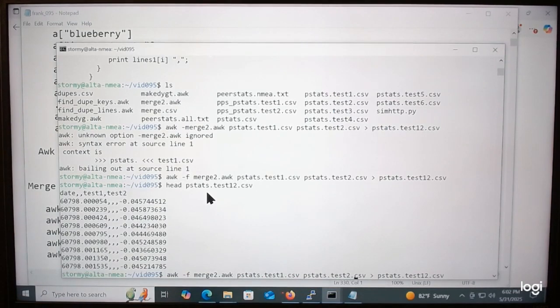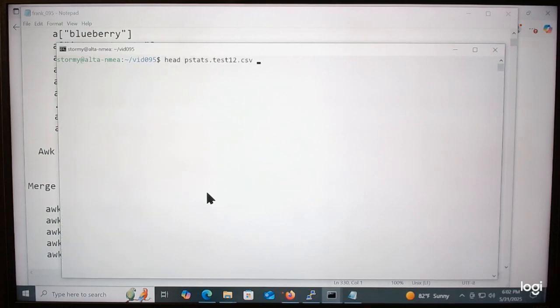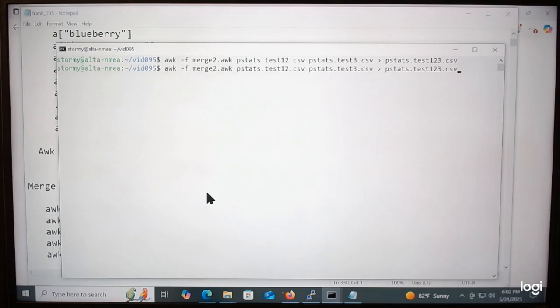And wait a minute. Let me clear the screen right here and get this up here so you can see what I'm doing. This is our merged file, so let's just merge it with 3, and the output is 3, and we can just keep going.